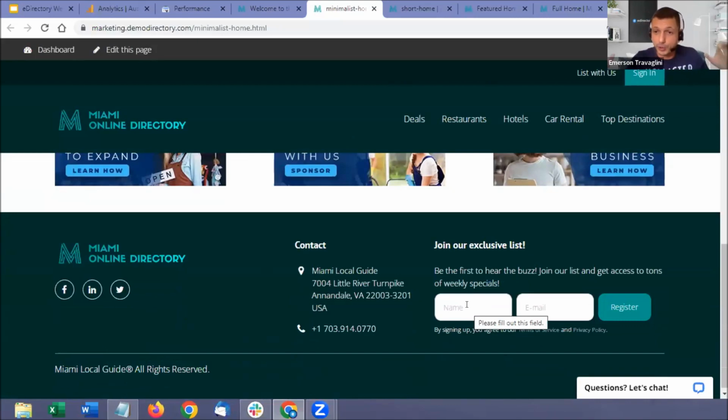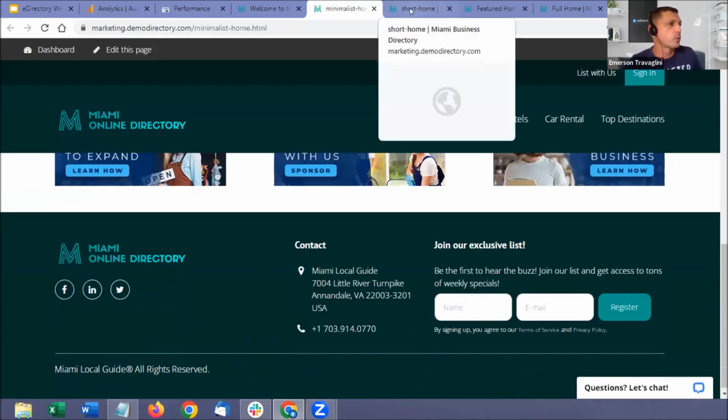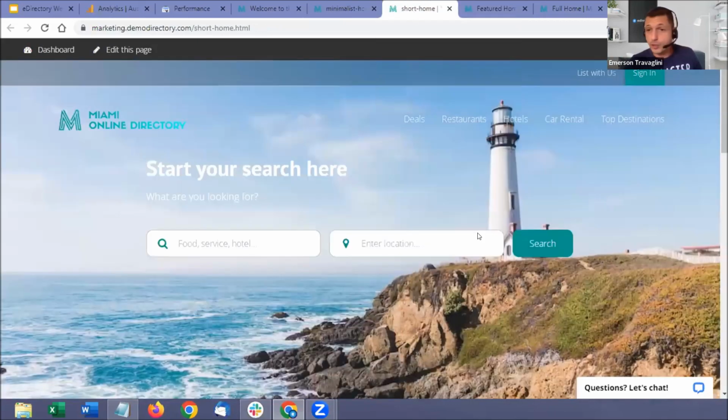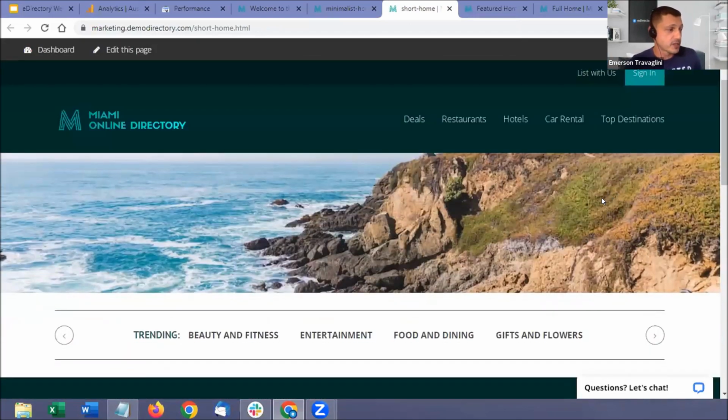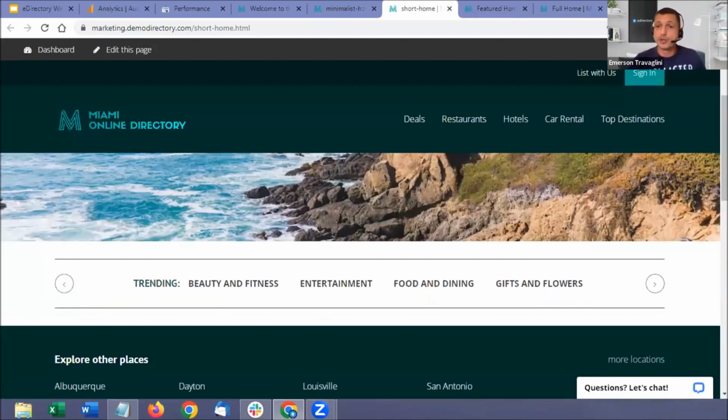So you will have here an engagement section. People can sign up for an exclusive list, for example. A short and to the point homepage where we can add a few more elements, just like trending categories. So if you have more categories, you know that people are looking for some specific categories more than others. So you can feature these categories and use this widget, feature categories.